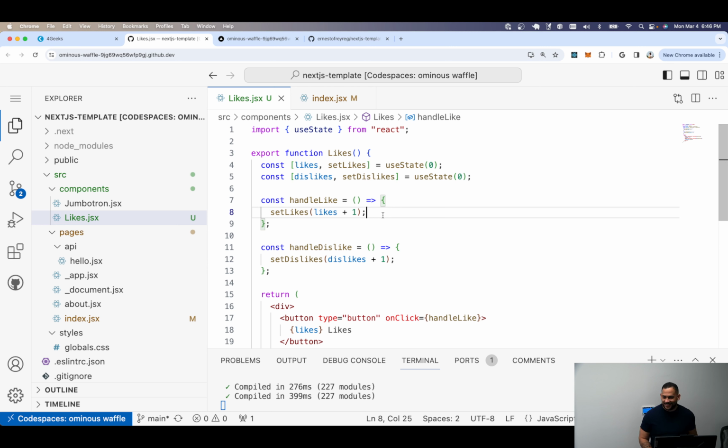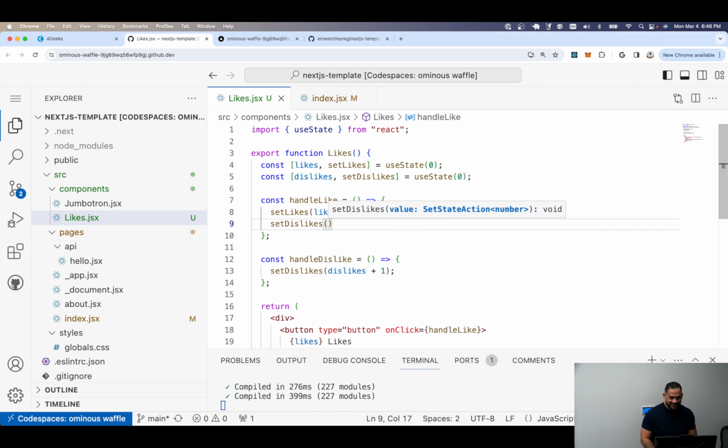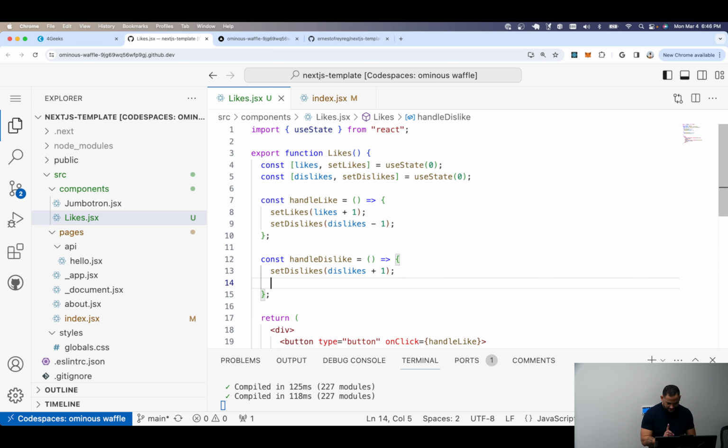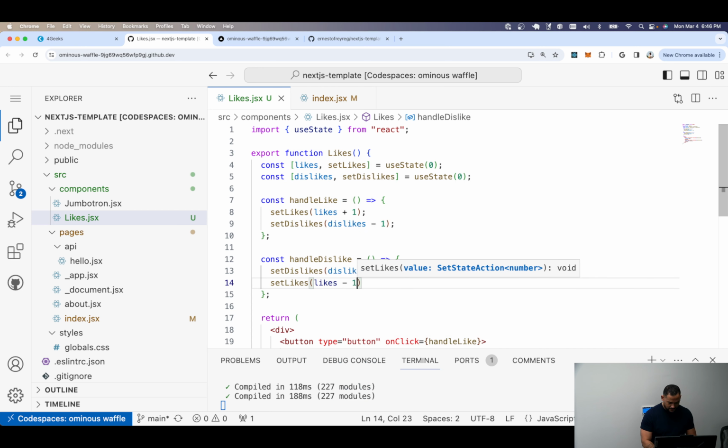No. I don't want to add 1 on both. I want to add the likes and then lower the dislikes. You take away the dislikes? Yeah. Set dislikes, and then the other one, setDislikes minus 1. Now, I only want to do this, and that's exactly what I wanted to do. And in the dislike handler, set likes, okay? So likes minus 1.